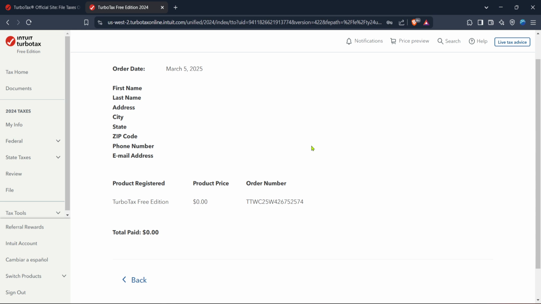And there you have it, a simple, straightforward way to track your refund on TurboTax. Just follow these steps and you'll always be in the loop about the status of your refund. If you have any questions or run into issues, TurboTax has a handy help section and customer support team that can assist with more complex inquiries.